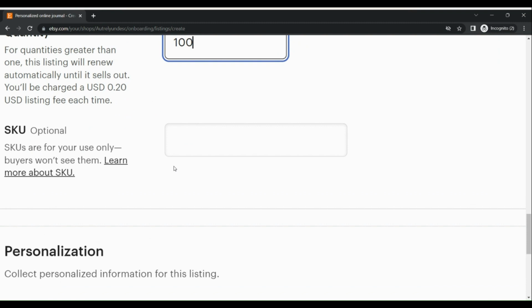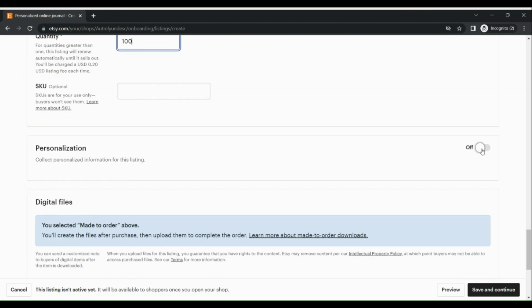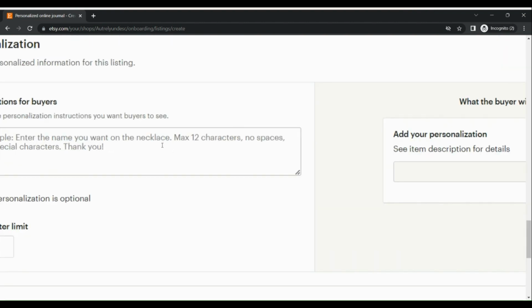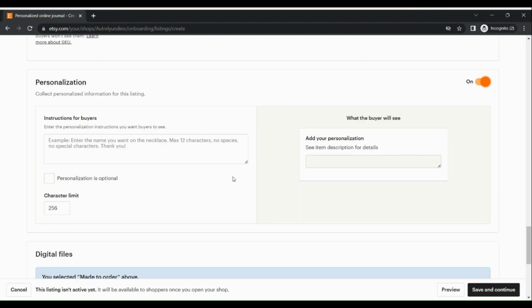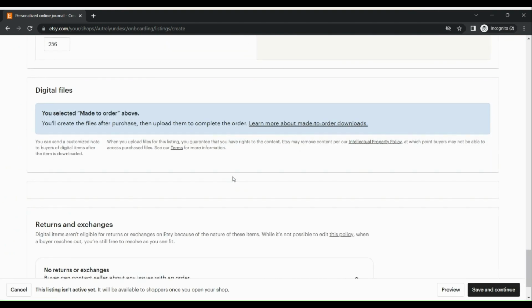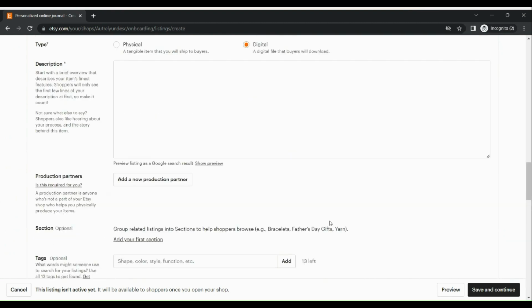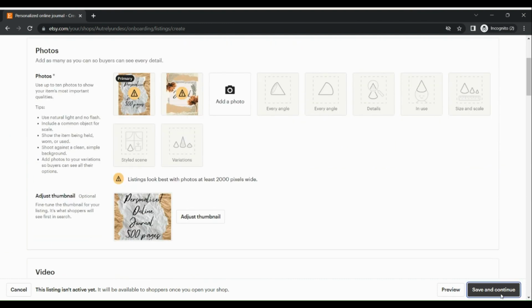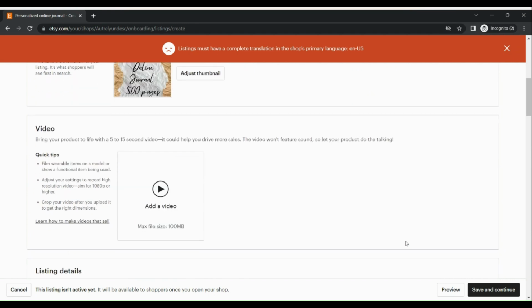Here in inventory and pricing, we just need to input the price, quantity, and SKU. So for the SKU, this is only optional, and it is only required for physical products basically. So here, since we are having a personalized experience for the item, we just need to input those things. And here for digital files, we don't really need to upload any file since it's personalized. Now let's save and continue.